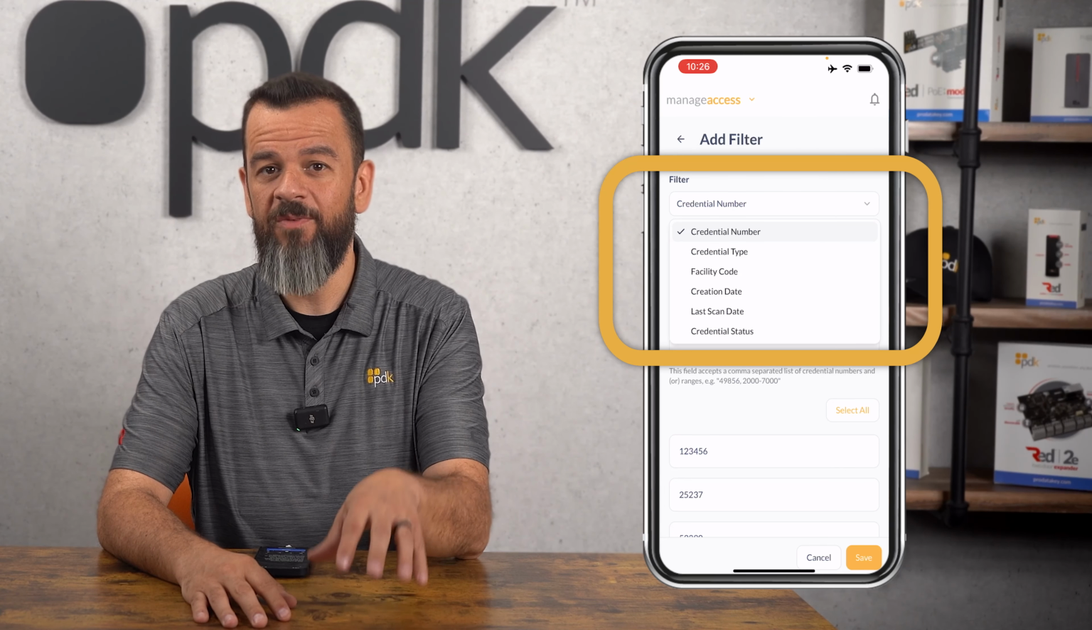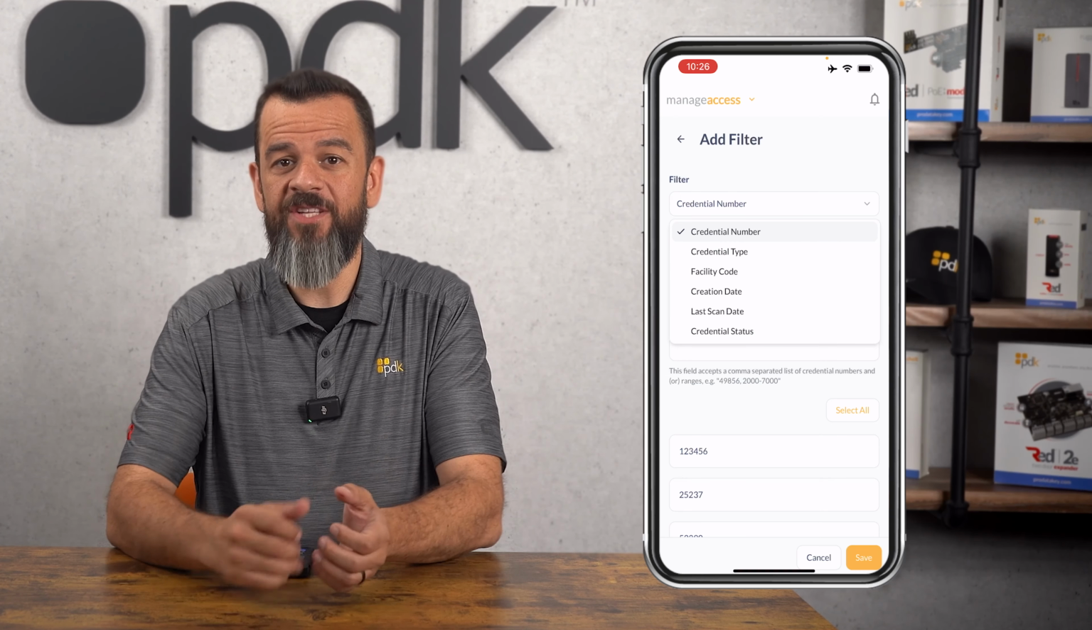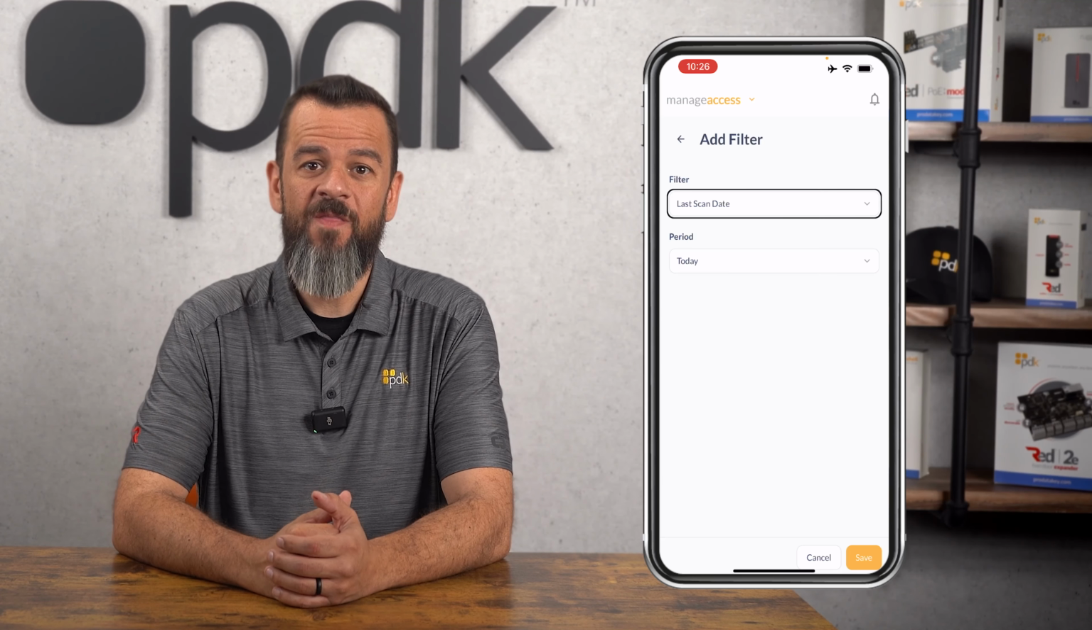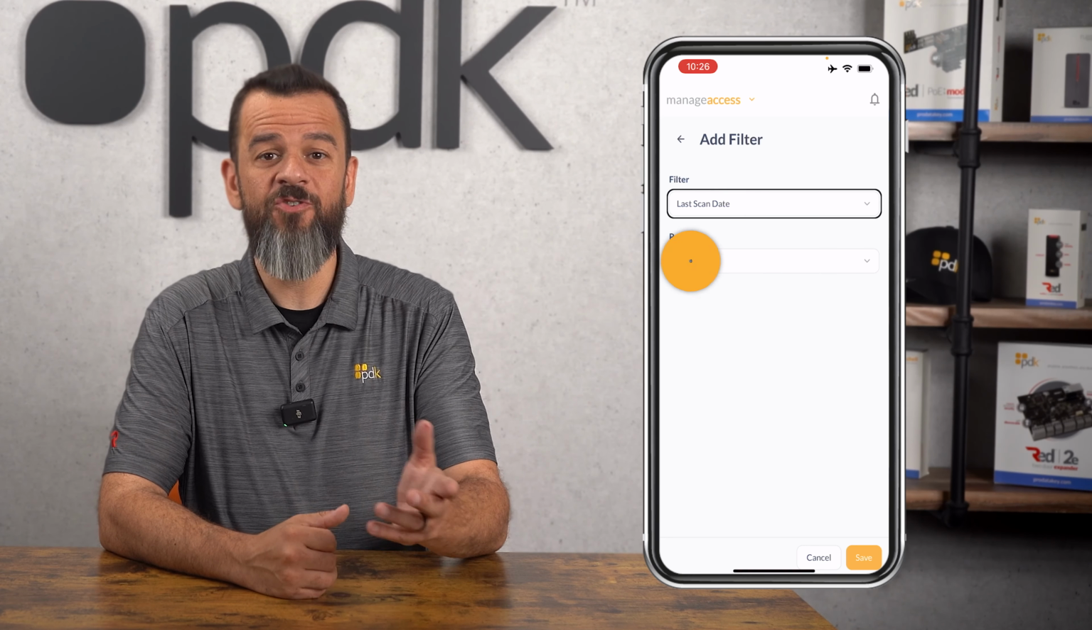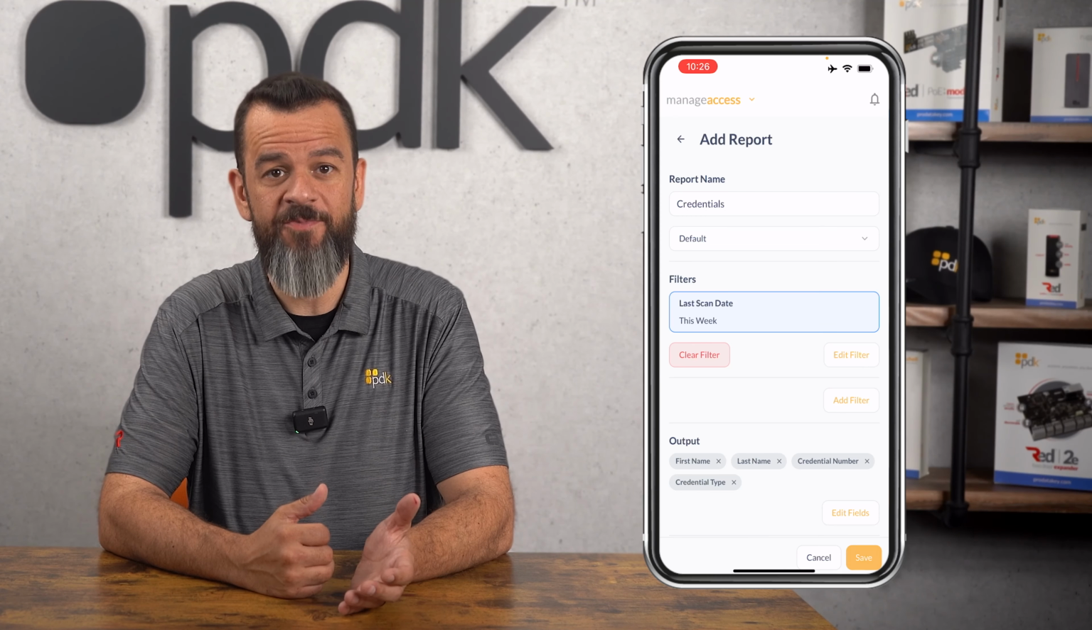For this example, let's try to find out which cards were scanned last. So let's choose last scan date. Now we need to choose a set period of time that we want to look at. Open up the drop-down menu and select one of the provided options, or input a custom time.